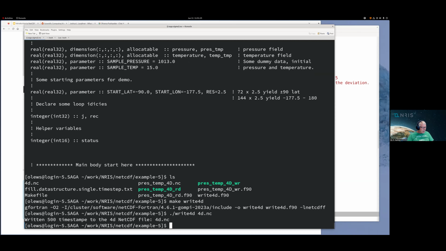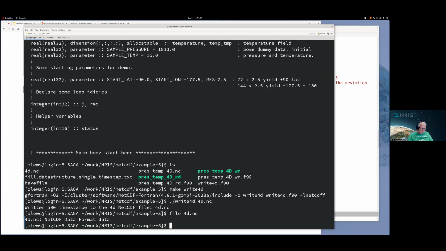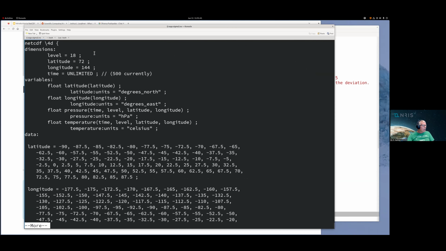Yes. 500 time steps written to the 4D file called 4D.nc. It's a NetCDF one. ncdump 4D. 18 levels, 72 latitude, 744 longitude, unlimited, currently 500. It prints out how many you have currently. Some variables: degrees east, degrees north, latitude, pressure, time, level, latitude, longitude. This is the four-dimensional field, which has units, pressure units.